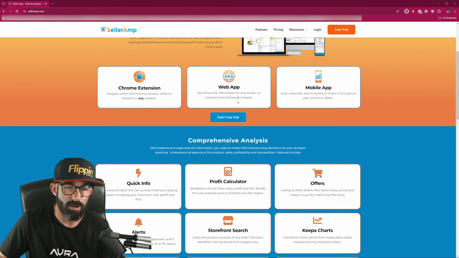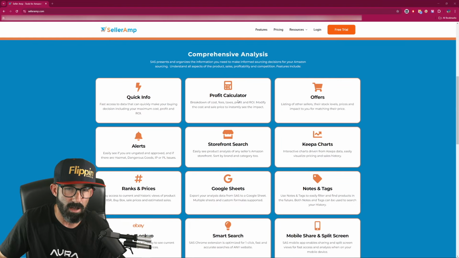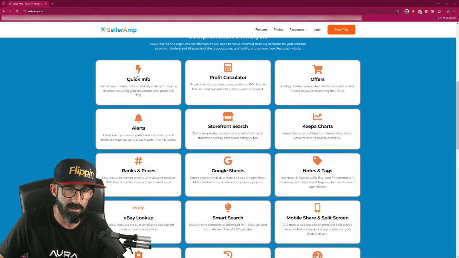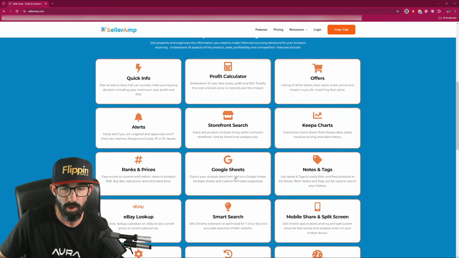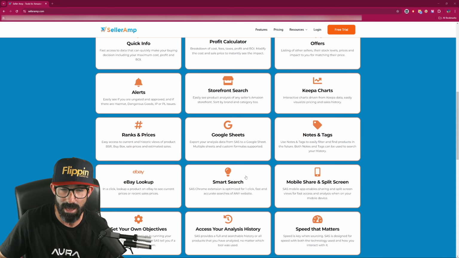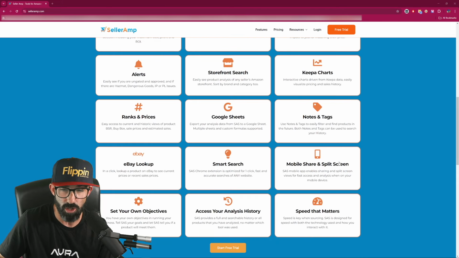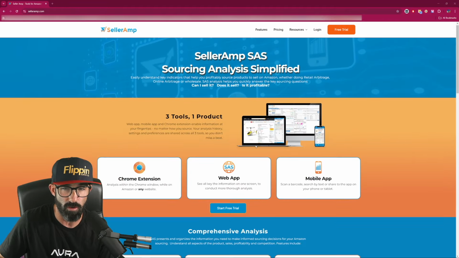Let's just scroll down here and see some of the comprehensive analysis tools that they offer. So you have the quick info tab, profit calculator, offers, alerts, storefront search, Keepa charts, ranks and prices, Google Sheets, notes and tags, eBay lookup, smart search, mobile share, and split screen. You have all your history, and it's just overall very fast.